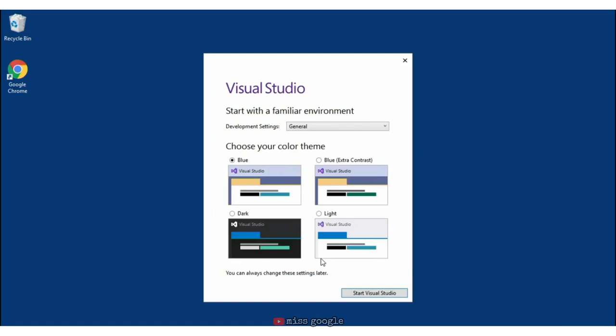Then the next choice we have to make is what kind of theme we want to use. So normally the light theme is the one that I would use, especially when I'm doing demos. I've seen a lot of people preferring the dark theme because it doesn't put so much strain on the eyes. So at the end of the day, it's a matter of choice. And even if you don't choose the right one now, you can go and change the theme you chose for your Visual Studio later.